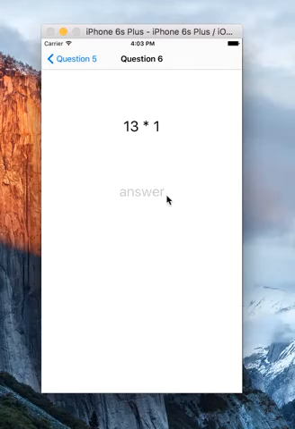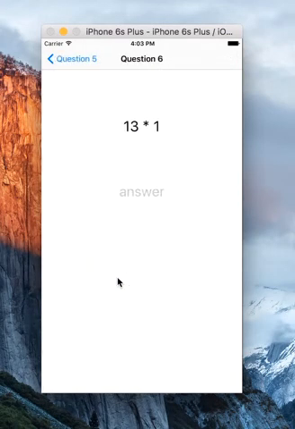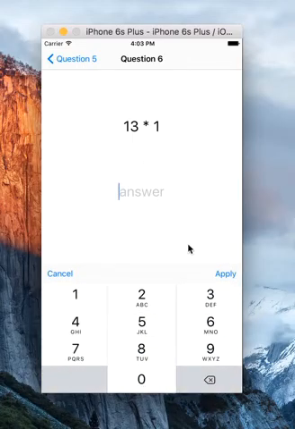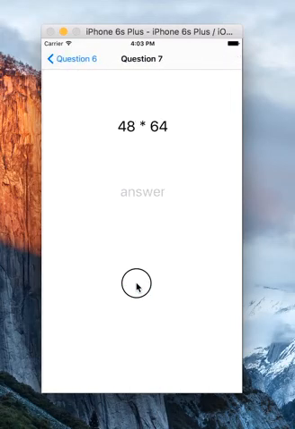Okay, so that's the new mode. I just randomly choose one out of these 2 modes. The previous mode is that one, and in this mode we have text boxes. We can enter the answer in the text boxes and press apply. So that's 13, 1, 13, and that's the audio representation, and it was correct.